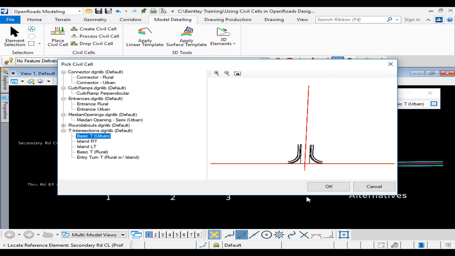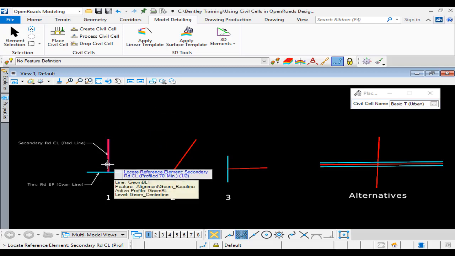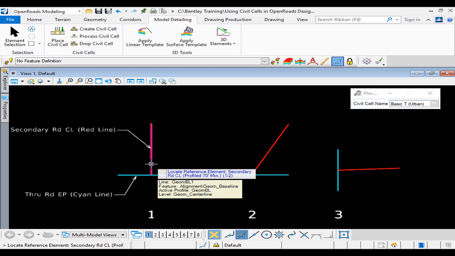Once you pick the civil cell, then you just pick OK. And then, depending on the number of reference elements, you will get a prompt to specify which element you want to select. So in this example, it says locate reference element secondary road CL. So I'm going to pick the red line because that represents the center line of my secondary road.